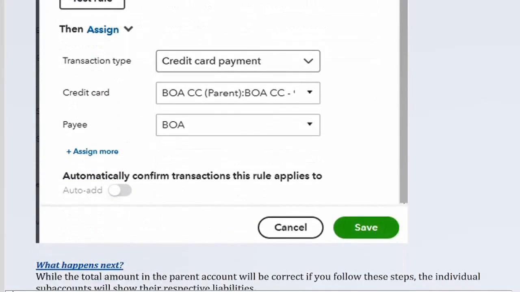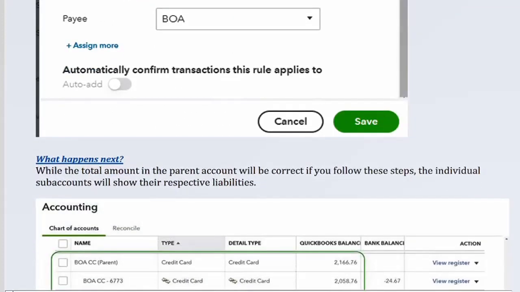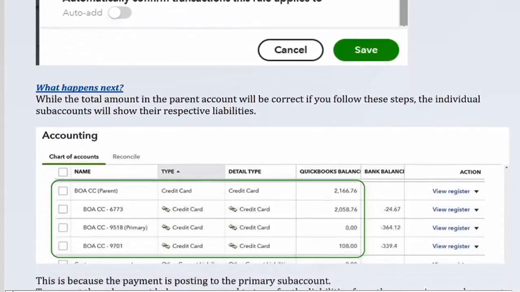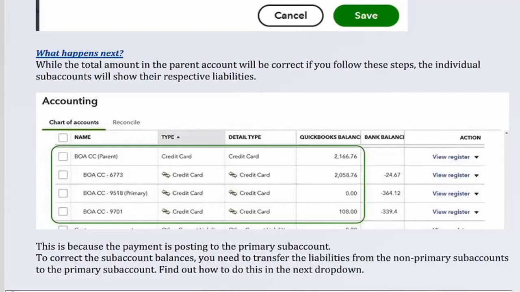What happens next? While the total amount in the parent account will be correct if you follow these steps, the individual subaccounts will show their respective liabilities. This is because the payment is posting to the primary subaccount. To correct the subaccount balances, you need to transfer the liabilities from the non-primary subaccounts to the primary subaccount.